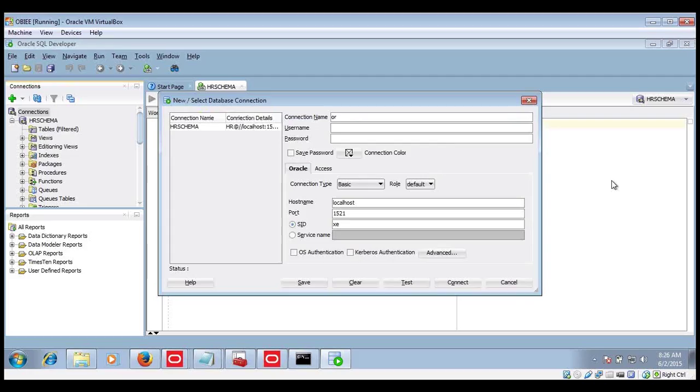A connection name you can give as ORCL or anything. Username and password as supplier2. Yeah, for SID, instead of XE, just give it as ORCL. Small letter ORCL, yeah. Just click test. Success. Okay, just connect.